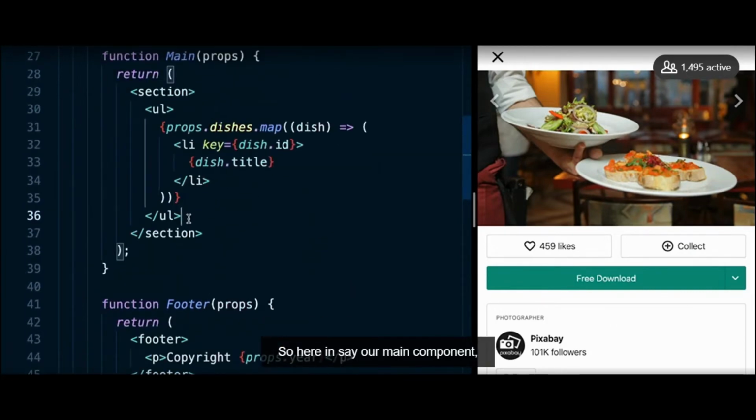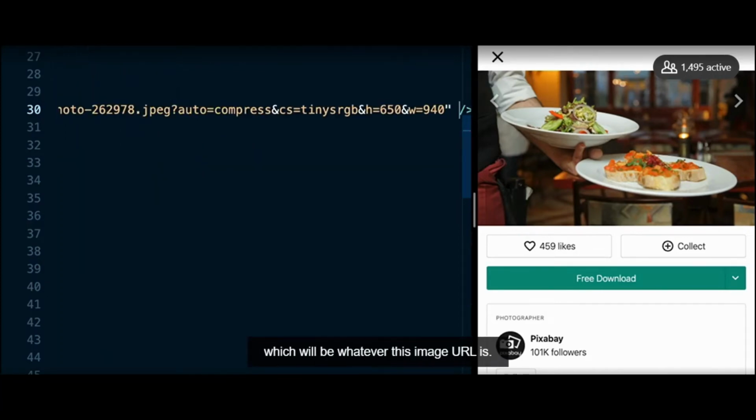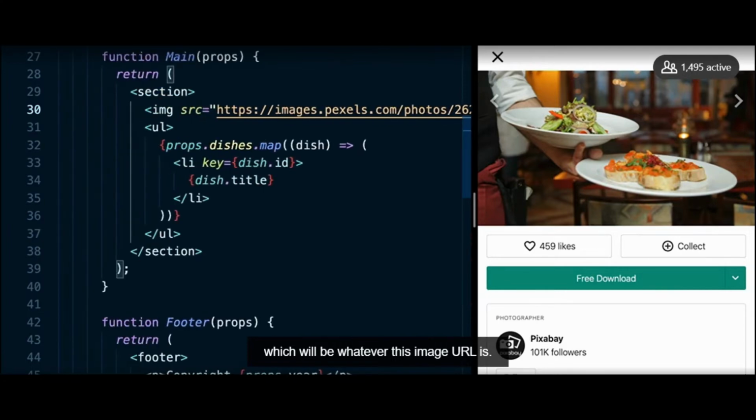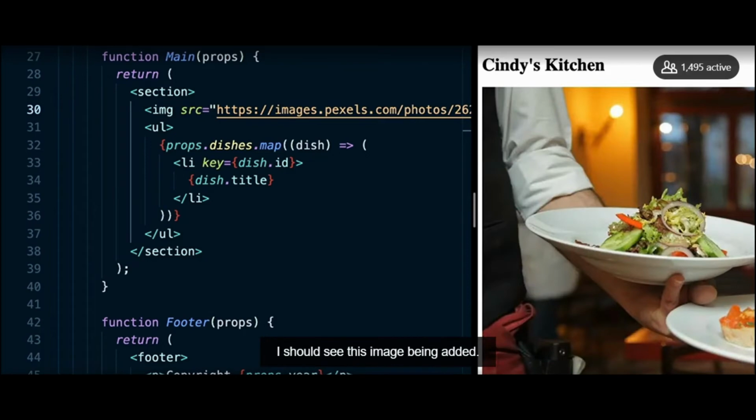so here in, say, our main component, let's go ahead before the unordered list, we're going to add an image tag. And to it, we're going to add a source, which will be whatever this image URL is. Now, if I refresh, I should see this image being added.